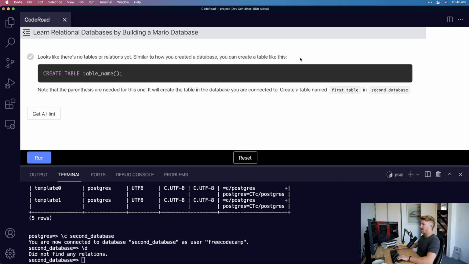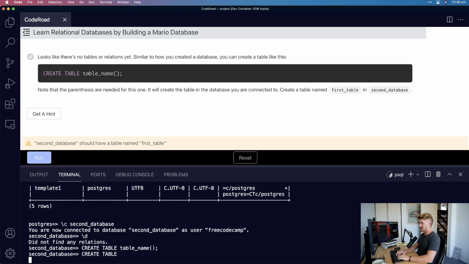Similar to how you created a database, you can create a table like this. Note that the parentheses are needed for this one. We'll create the table in the database you are connected to. Oh, I like that. So we're going to create a new table. Remember what a table is? So we're creating a new table in the second database. Oh, first table. Oops.